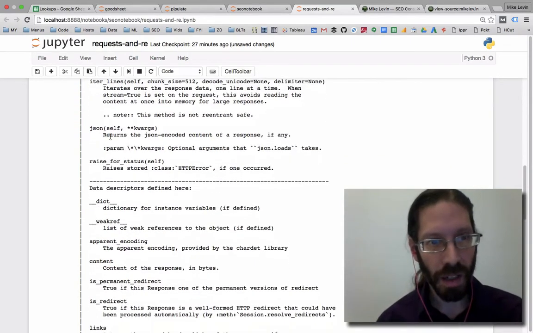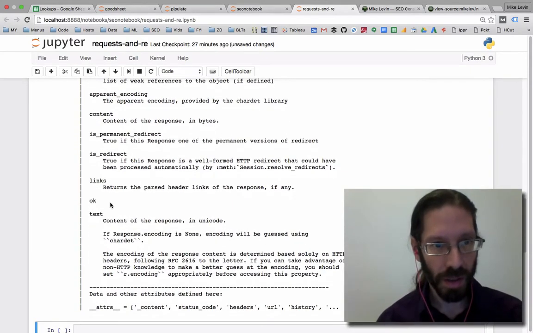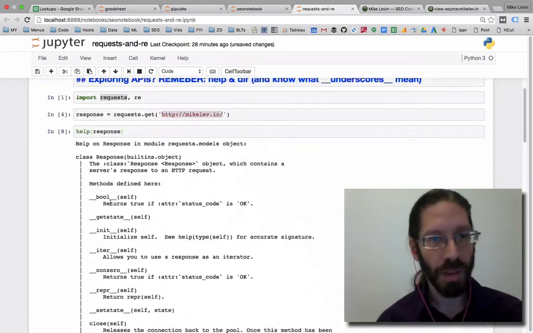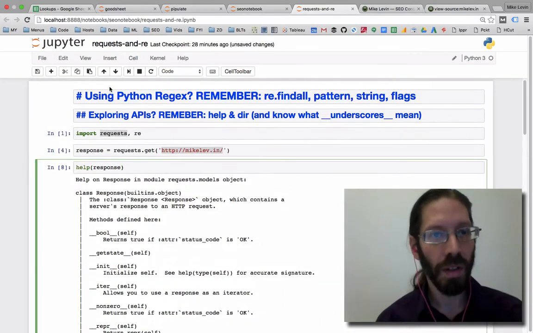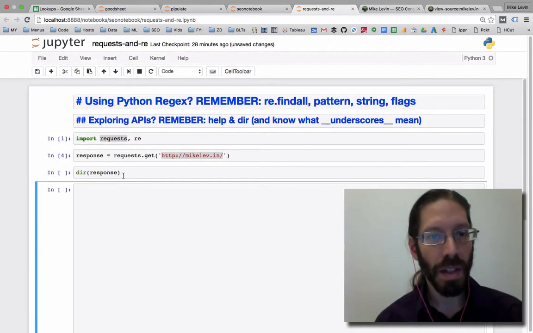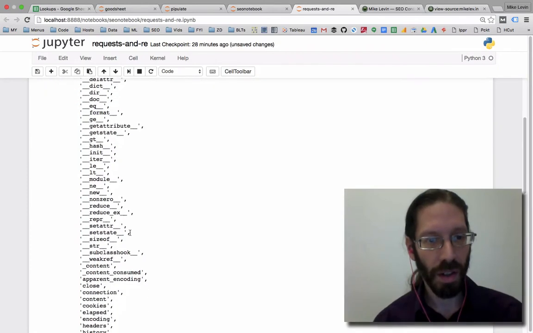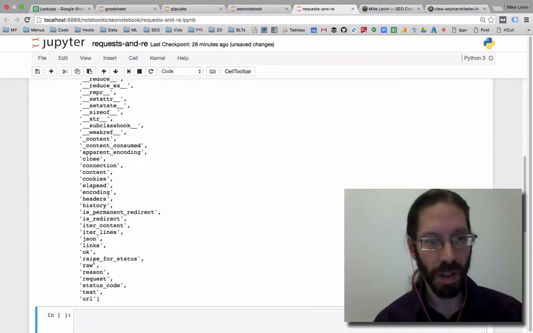It is not actually shown here as one of your options. So what do we do? We'll get rid of this one, send that down. Well, you can actually look inside of it with the dir command instead of the help command. And there's all the internals, and there's all the publicly accessible methods.